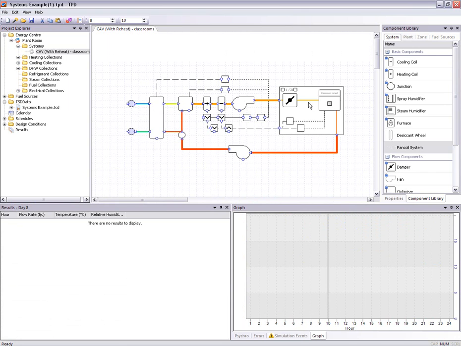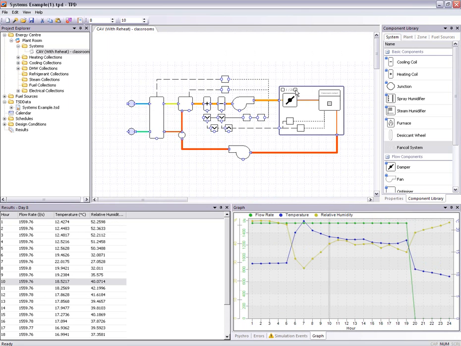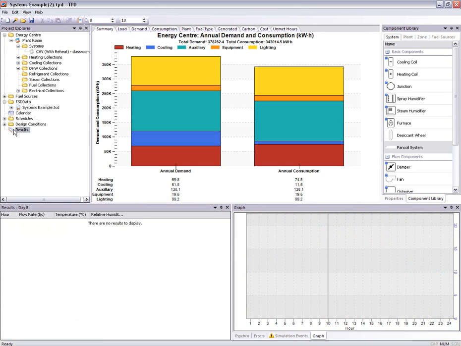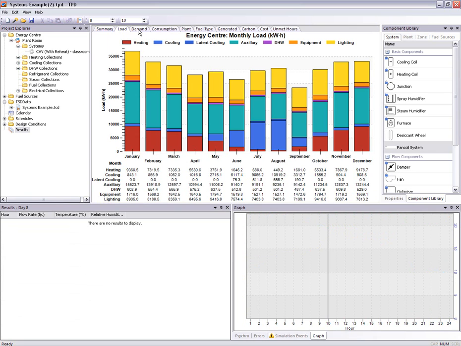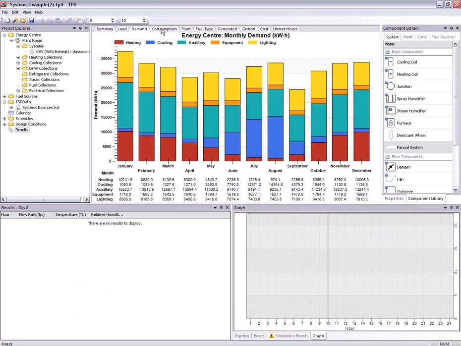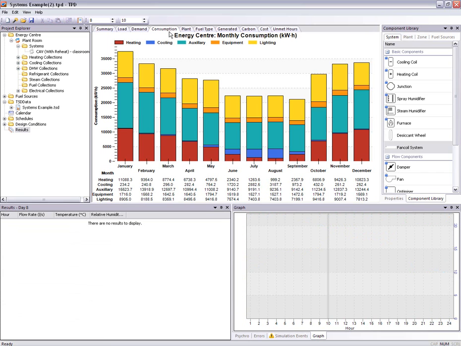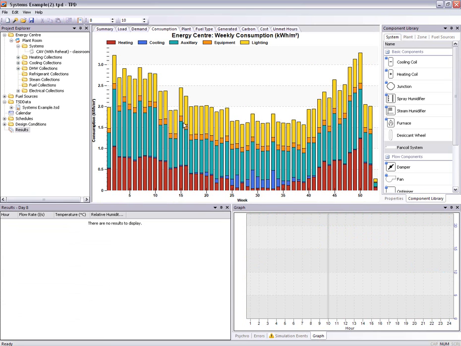As well as interrogating individual parts of the circuit, I can also look at the results from my entire building broken down by end use, or in more detailed view, the load on all of the heating and cooling coils, the demand on my boilers and chillers, and the energy consumption of those chillers. And I can convert this to a weekly or daily or hourly view as well.